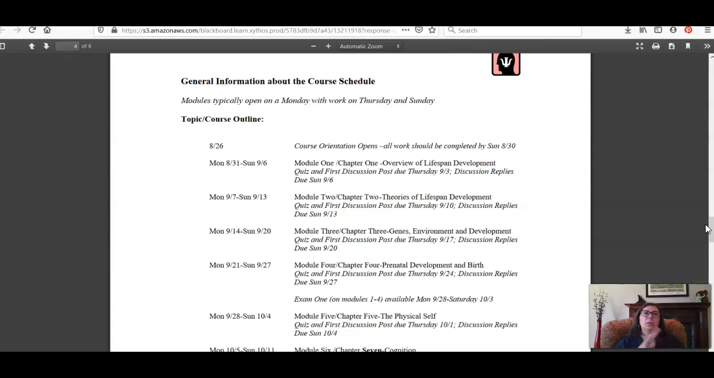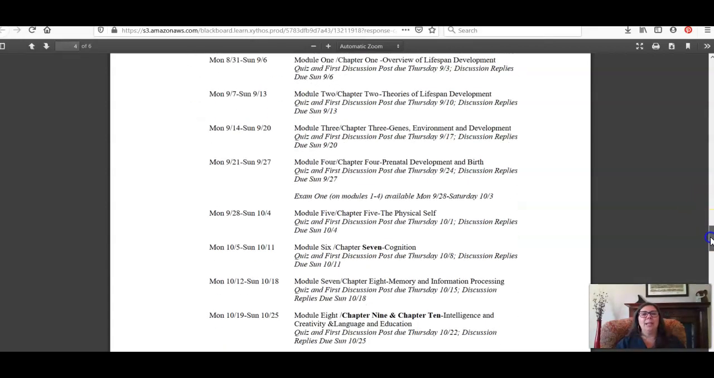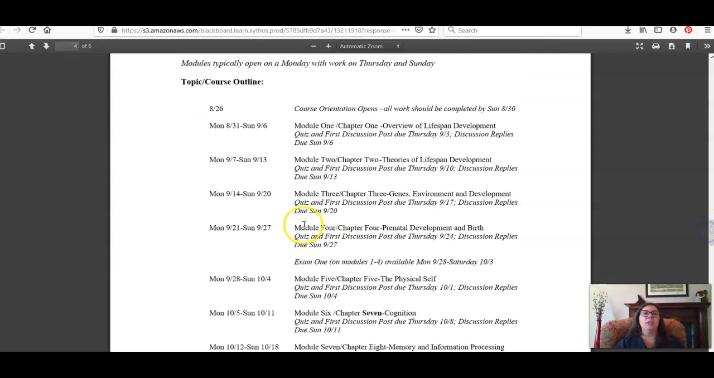So that will be our rhythm throughout the course, and it becomes pretty predictable. I would print out or save this calendar to a device. You can see, for example, this is our first day of class, and our course orientation opens. There are some ungraded activities that you need to do in that, and those should be done by Sunday. Then next Monday, our very first module opens, the chapter module for chapter 1. You've got a quiz and first discussion post due on Thursday the 3rd, and then replies to your classmates on that discussion by Sunday the 6th.